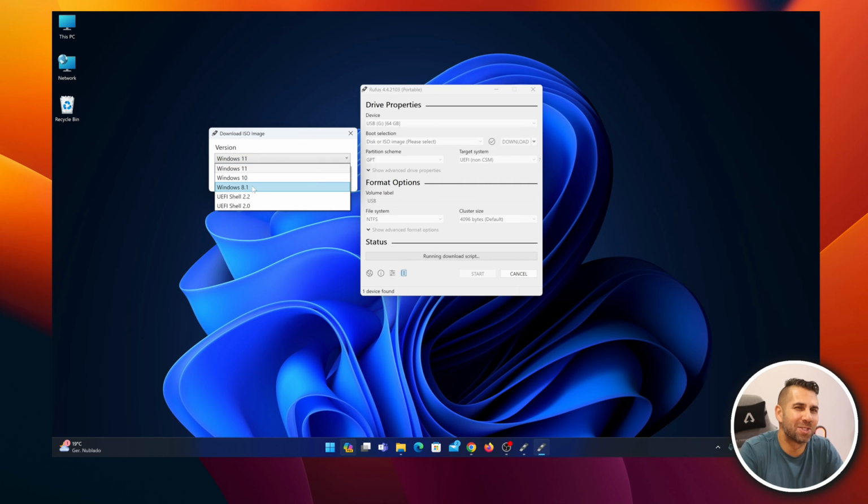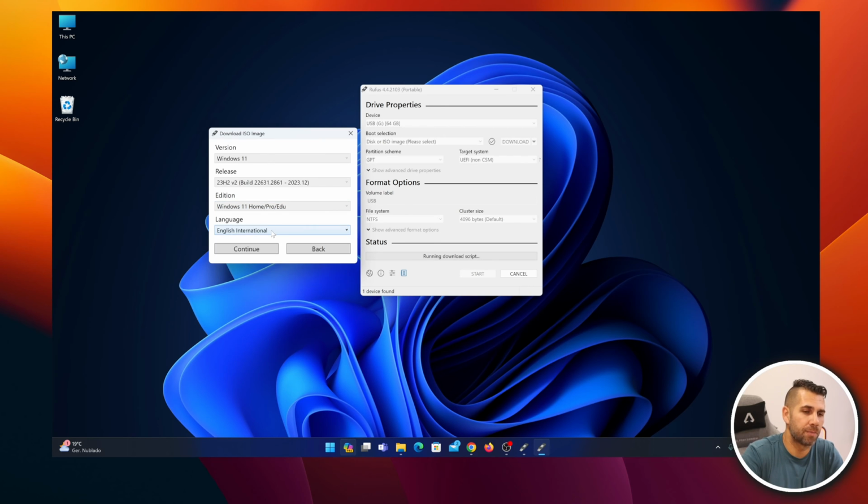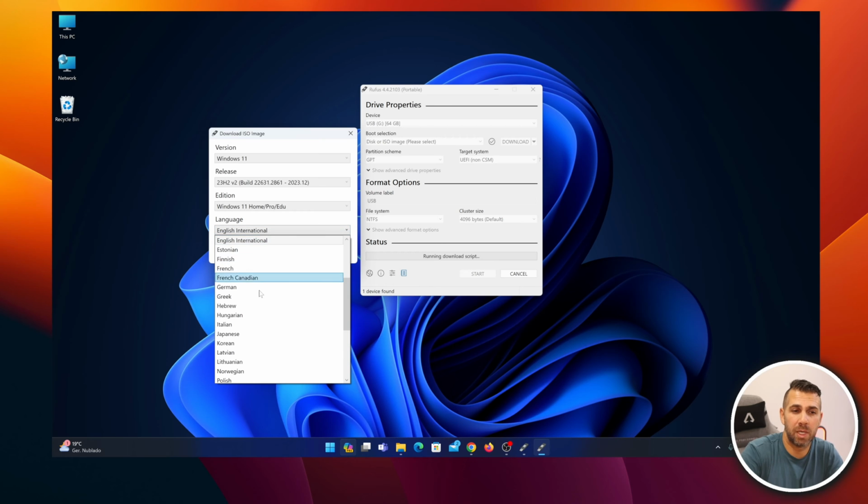So if you are looking for something nostalgic, here it is. But I'm going to leave it at Windows 11, select continue, and it will select the version, which is the latest version, 23H2, and the latest build as well. So let's press continue. Edition, Windows 11, that is it, Home, Pro or Education, continue. And here we will have to select the language. Now we can select any language that I've got right over here.